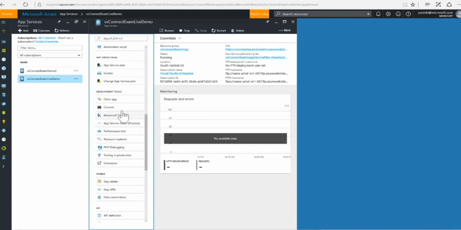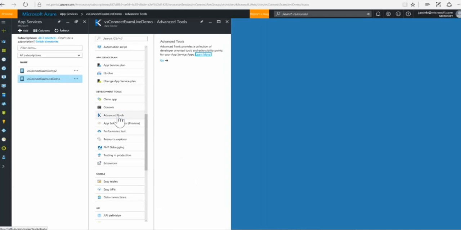Development tools section. It was actually not scrolled down, it was scrolled up. And here we have a couple interesting things, actually several interesting things, but a few that I'm going to zoom in on. So my advanced tools here is going to take us to the Kudu dashboard or Kudu console. This is going to show us all sorts of interesting stuff about our environment.